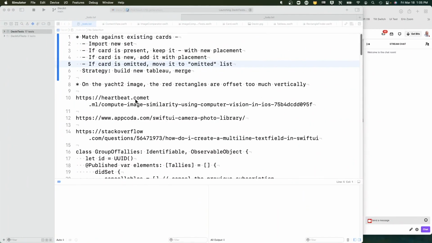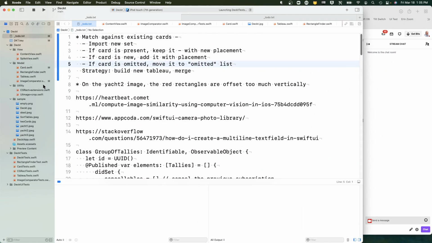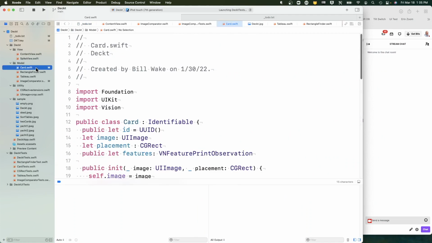So what else could we look at while that's going? Let's just do some code reading. Let's figure out this Tableau thing. What the heck is going on there? So back here, oh, we got some changes.